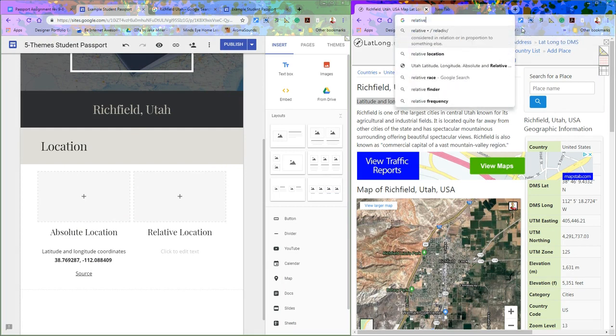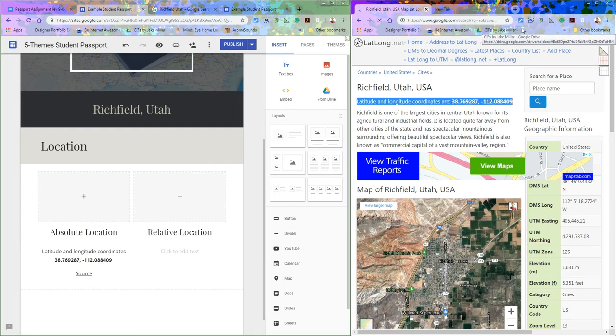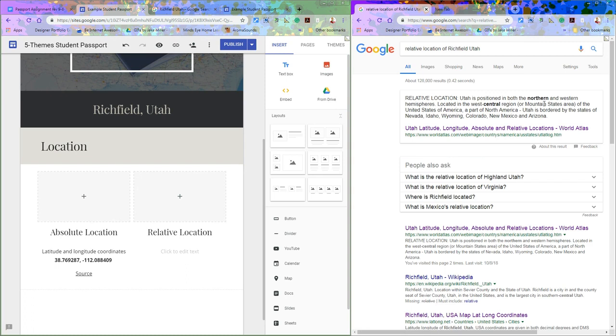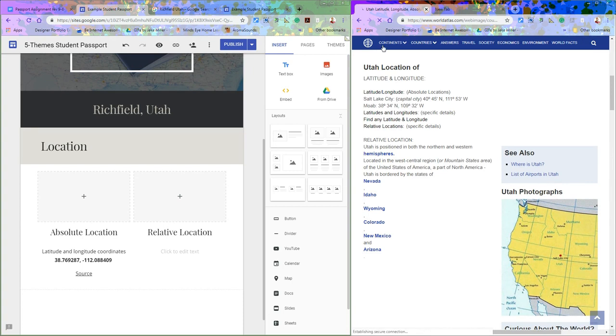Relative location of Richfield, Utah. We'll see what it populates. So now it's telling us that it's positioned in both the northern and western hemispheres. Let's go into that one. That looks pretty good. Oh, it's giving us back to Utah, so that is not going to work for us.